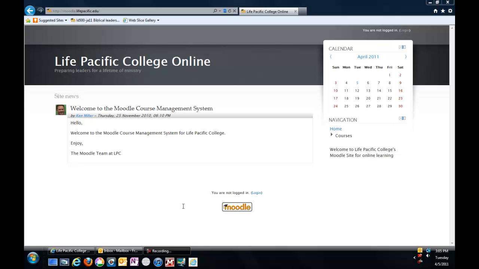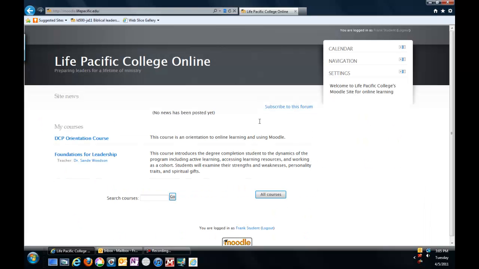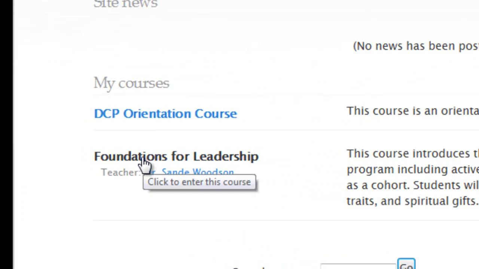In this tutorial, we'll show you how to use some of the basic features of Moodle inside the courses. So first, log into Moodle. Here's your home page. Here's your blocks. Let's go ahead and log into this class here, Foundations for Leadership.